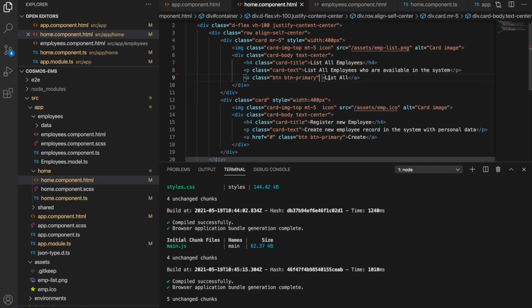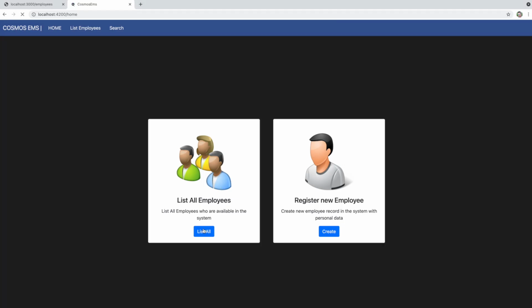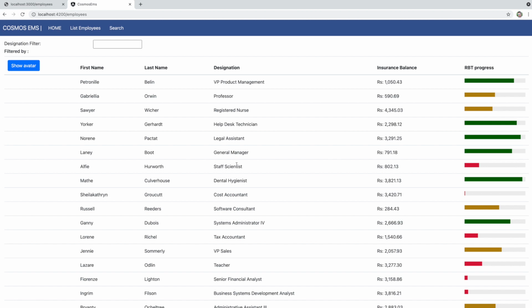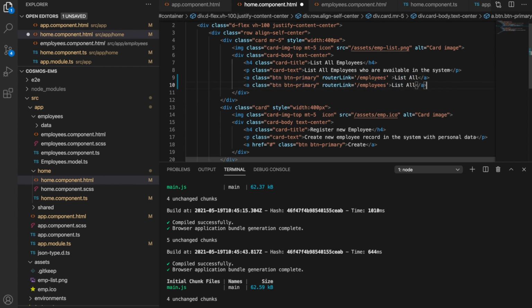You can add the routerLink here also. I'll show you the easy way. You can add routerLink equal, and since I don't have to pass anything, I can just tell it employees. So now when I click this button, it will load employees. But this is not usually what we do. I'll keep this commented, so later on you guys can refer to it if you want.